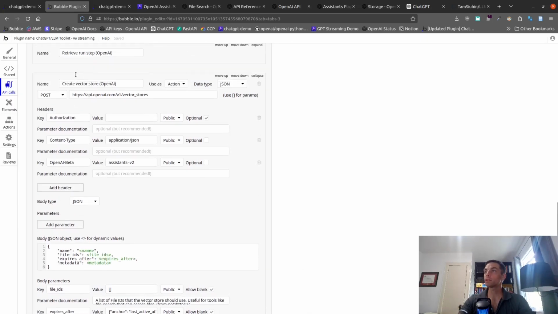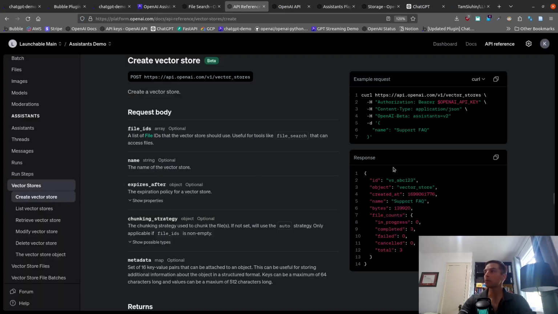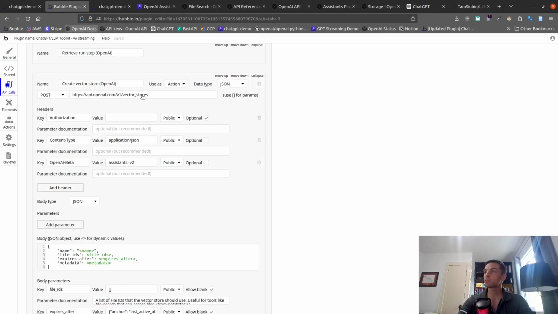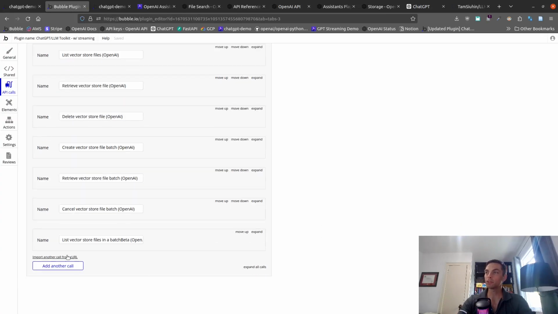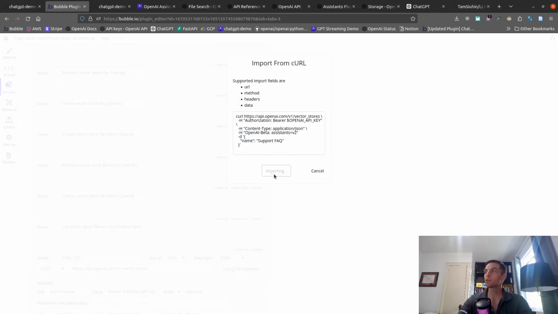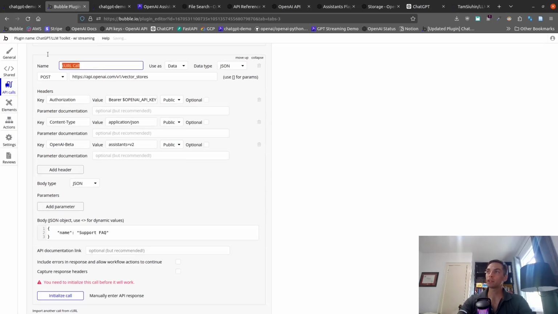You can basically reproduce this by coming to the API reference, finding the action that you want to use. So create vector stores, the API call here. Select curl and click copy, and then you can go into your API connector or your Bubble plugin, and down at the bottom, there's import another call from curl. If you do this, you now have a new action. This is create vector store that we just imported. I'm going to delete this in a minute, but you can see it sets the method, it sets it as uses data, which is probably where our trouble came from.